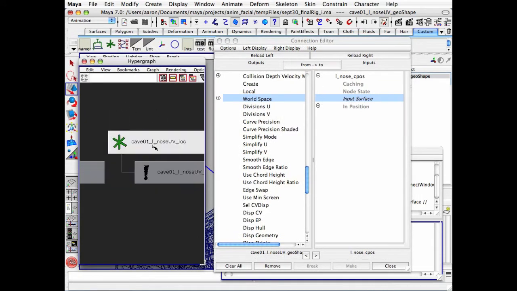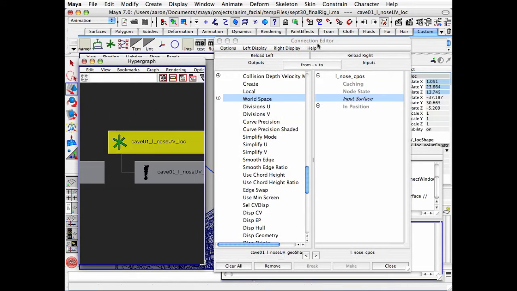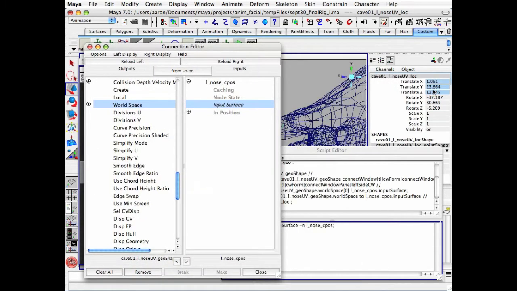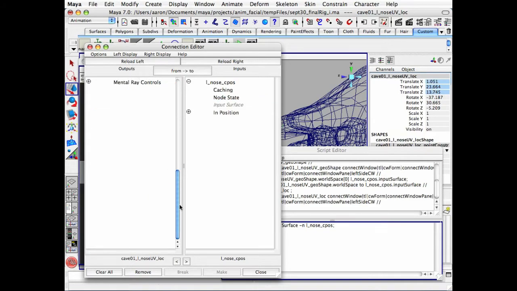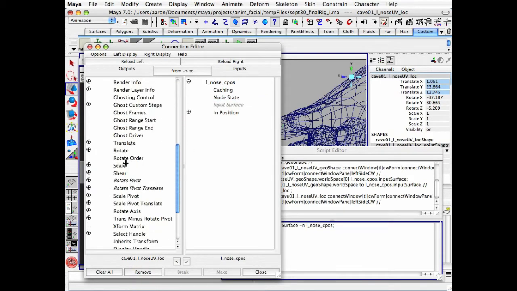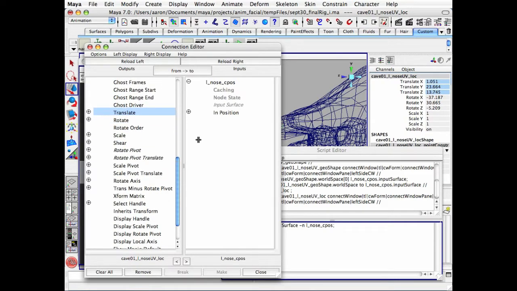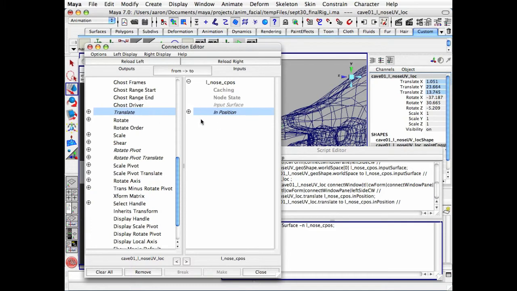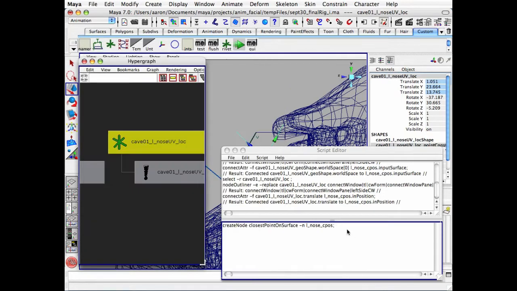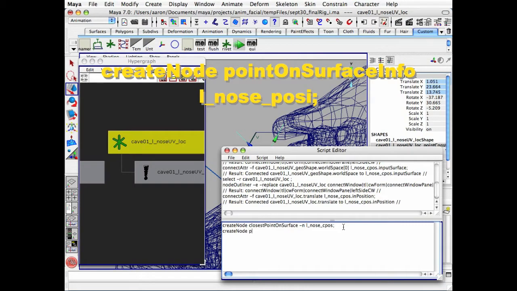Then I'm going to select the nose UV locator, which is sitting in world space but point constrained to the nose control locator. I'm going to load that locator into the outputs and then connect the translate channels into the position attribute of the closest point on surface info node. Okay, so now we're going to create another node, a point on surface info node. Create node, point on surface info.